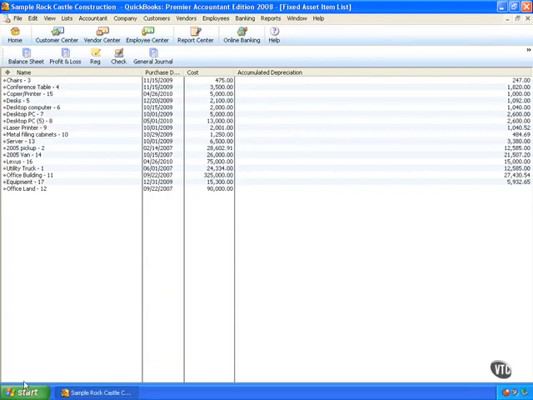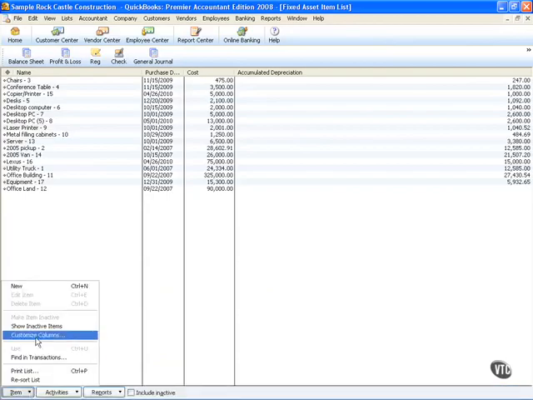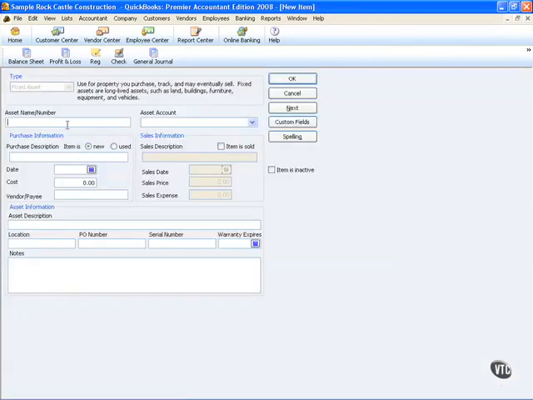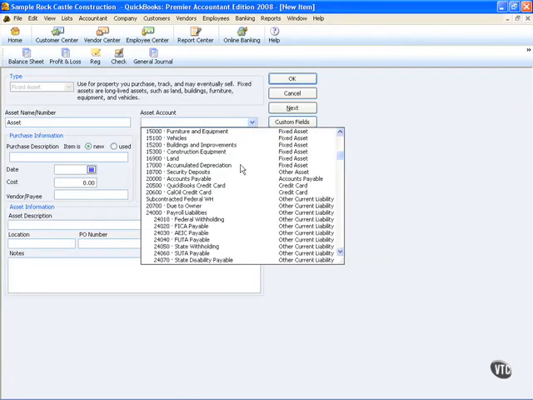Let's go down to the bottom, let's select Item, and let's go to New. When we go to New, the first thing we'll do is just put in the name of our asset. In this case, for the example, I'll just type Asset. Next, we'll go over to our account. When I go to the pull down, each of the fixed asset accounts that have been established are listed.